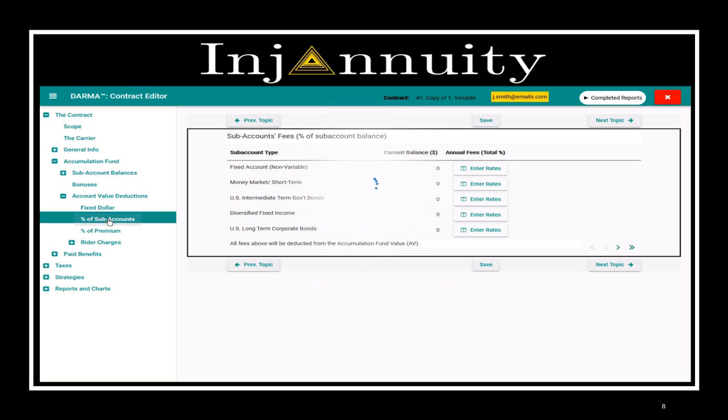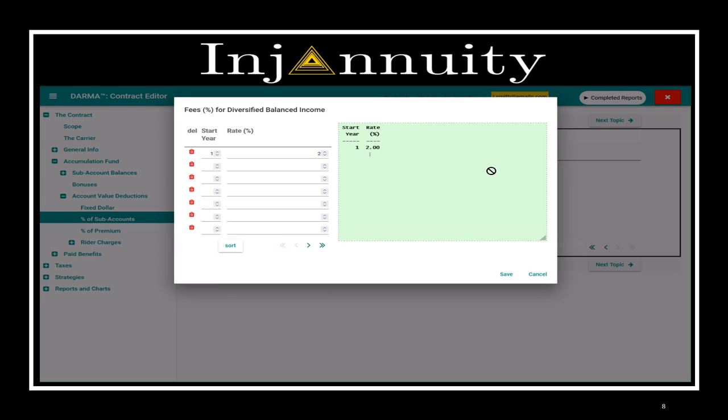Next, we go to the percent of sub-accounts. And of course, there has to be a balance before you can enter rates for any fees. So we need to go to the next page and click on enter rates. And as we can see here, the rate is 2% starting in the first year. You will notice these little dots over here, which means that it goes on forever unless you enter a second entry and the year in which it starts if there is a change.